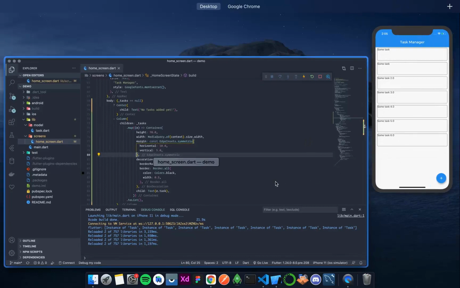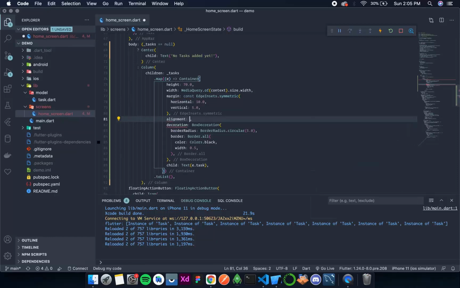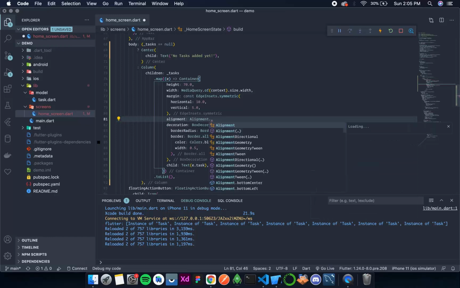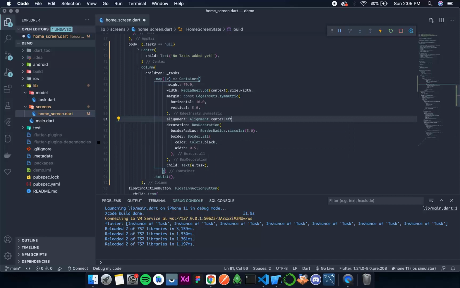Yes, this looks better. Now the text should be in the center, so for that we have another widget, that is Align, and it also has an enum Alignment dot centerLeft. Okay, let's format this, save this.